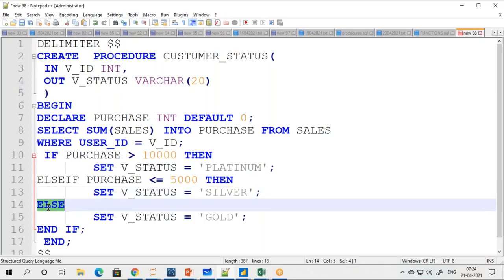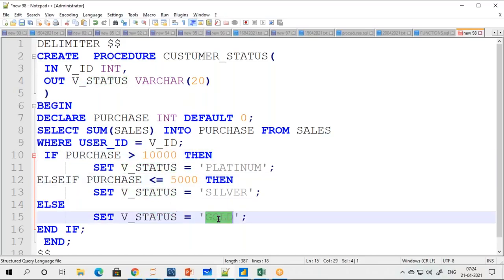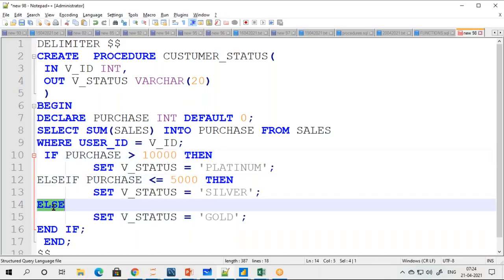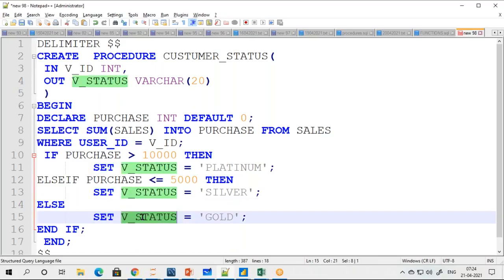Okay. Finally, there is an else. If this is not possible, obviously it has to become gold. What is gold? It is going to be between 5,000 and 1,000. Okay, this is an else condition, the last condition. And how to set the variable, like how to set the value? Set v status equal to gold. That is all it is.